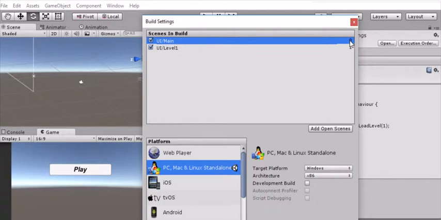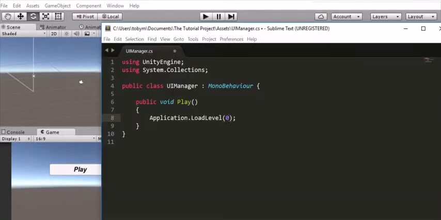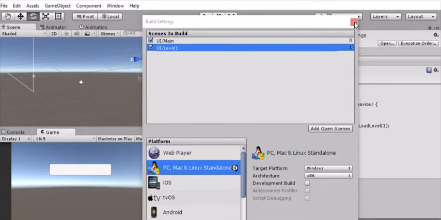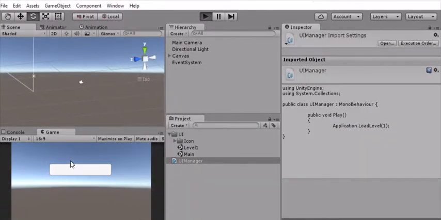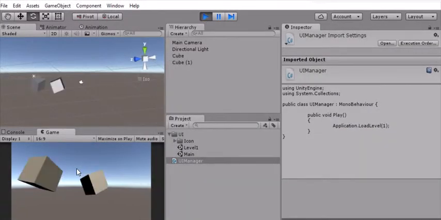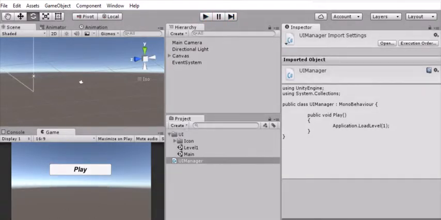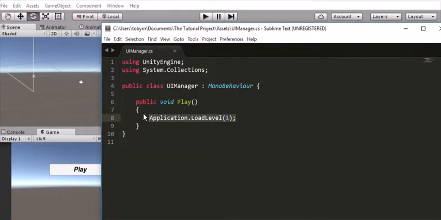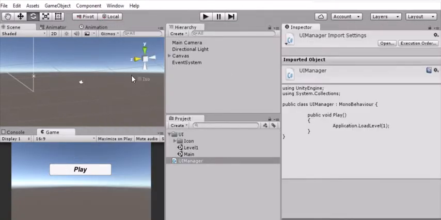Which main is now. And level 1 is 1. So let's keep it at 1 to reload that level. Now when we click play, now we can see we're loading the level 1. Okay, so we really don't want that though. We really want to load a new canvas to where we can select all of our levels. So let's go ahead and do that.